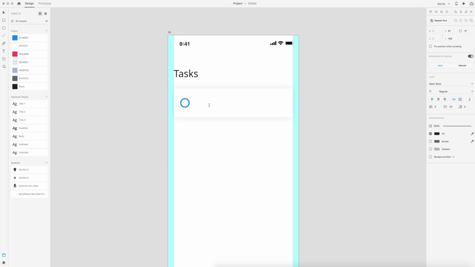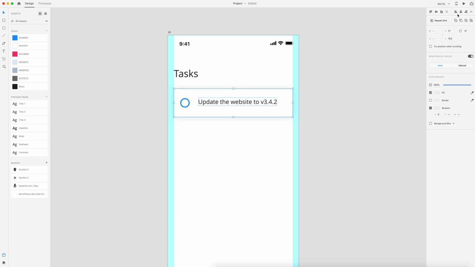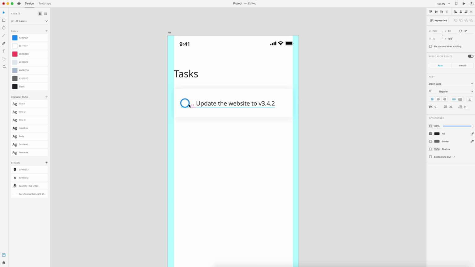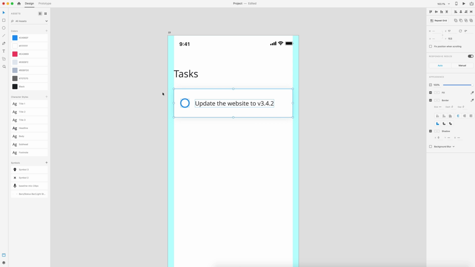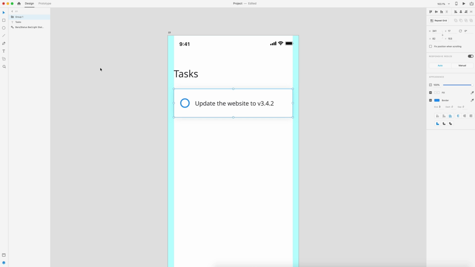Then we can type out our first task. I'm gonna set this to our body font, which is a 17 size font, regular weight. I'm gonna make sure it's centered and we'll put 17 spacing between the circle and that text. I'm gonna group these, switch over to my layers panel, and we'll call this website task. Holding Alt, I'm gonna drag down to make a duplicate and we'll make sure we have 17 spacing.